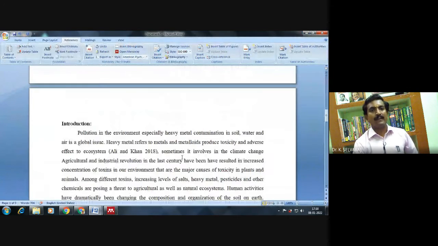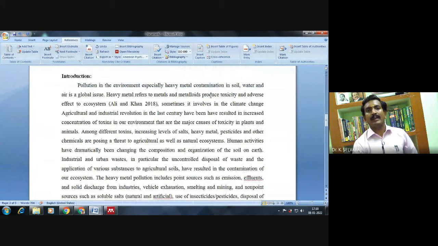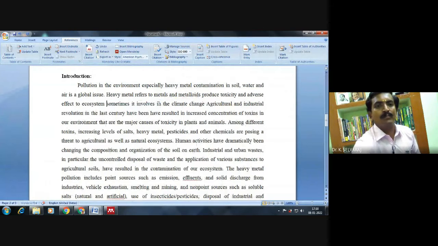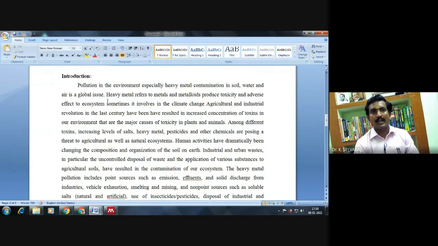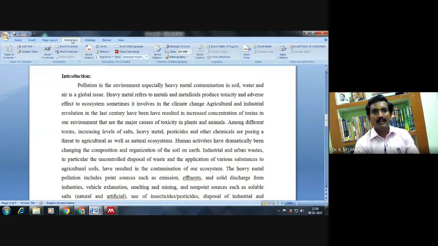After I type the first paragraph in the introduction, here I want to add some reference. After the global issue, I want to add a certain reference. That reference should be in which journal format? In the Word document, after you type, you go to the reference page. In this reference page, you go to the reference style.